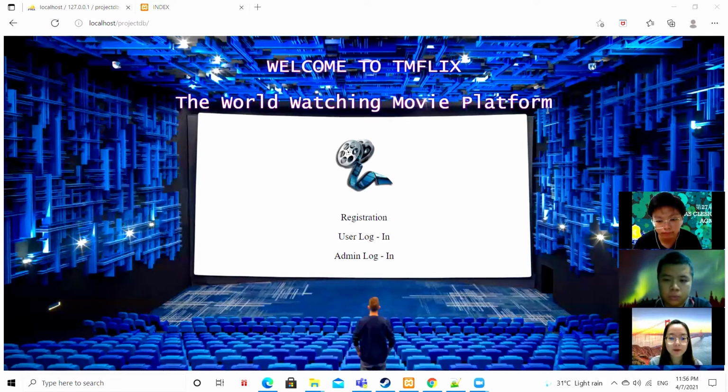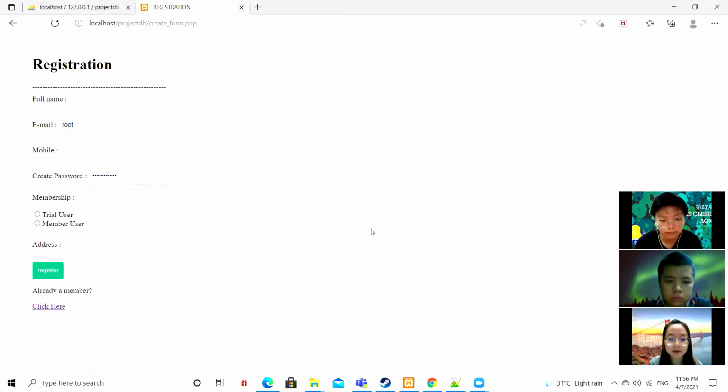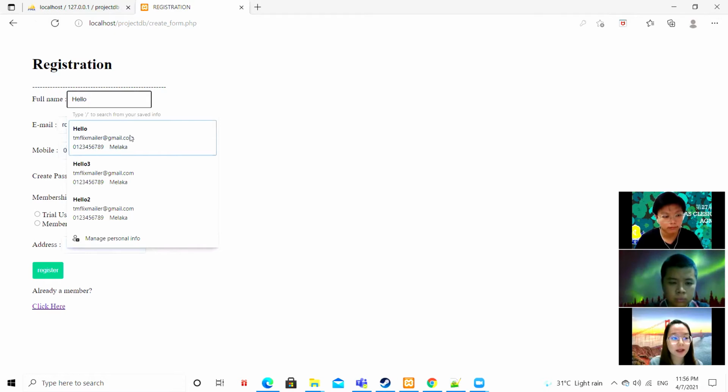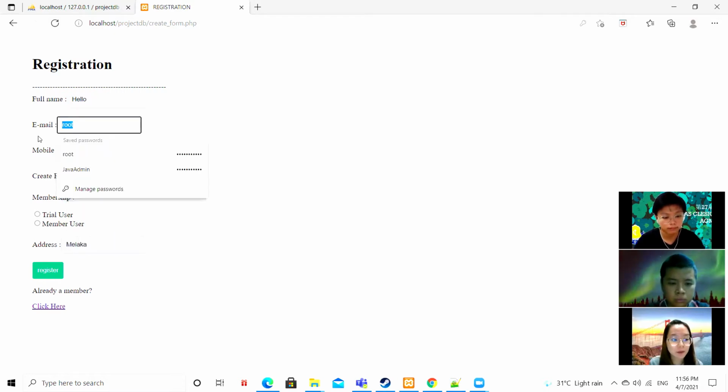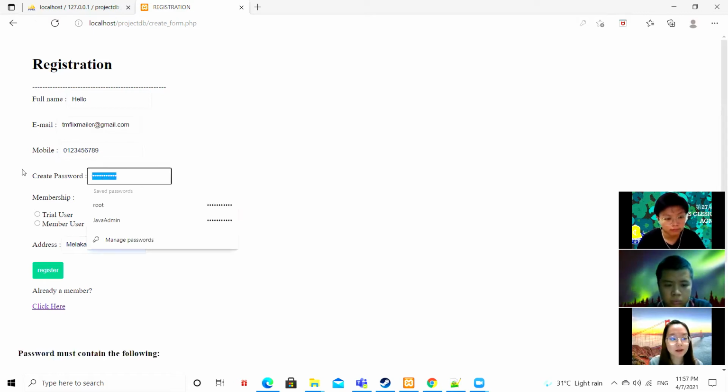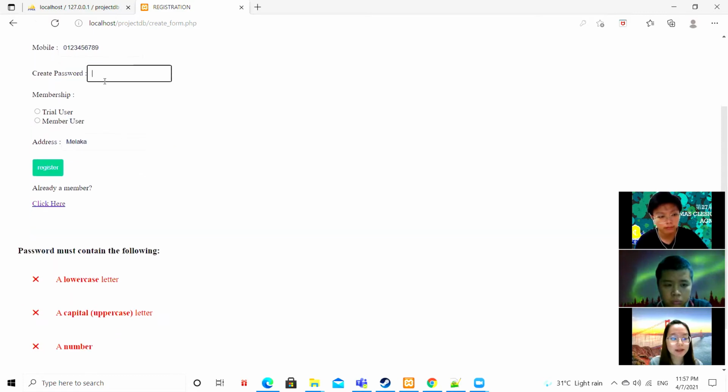First and foremost, we click on the registration button to access the registration page. Okay, here is the registration form for the user. The user needs to input their full name, email, mobile, password, address, and also choose a membership. For the password, a validation is required, which means the user needs to input at least a lowercase letter, an uppercase letter, a number, a minimum of 8 characters, and a special character.